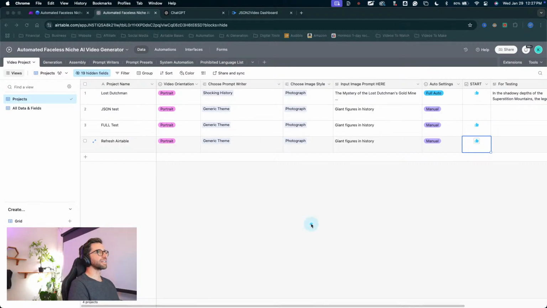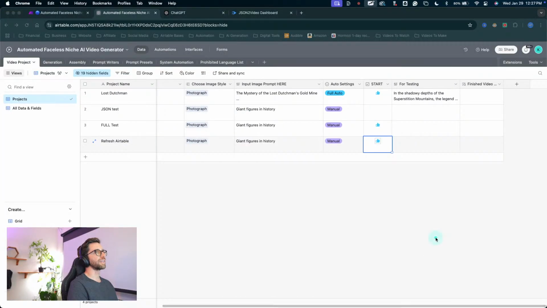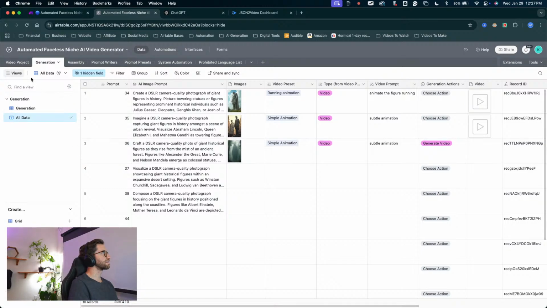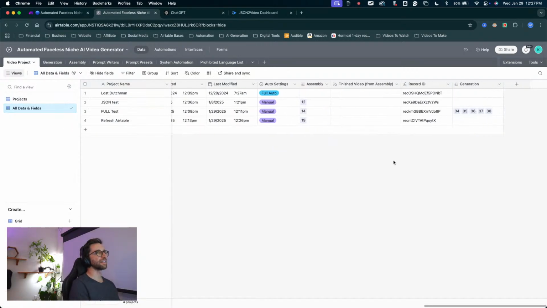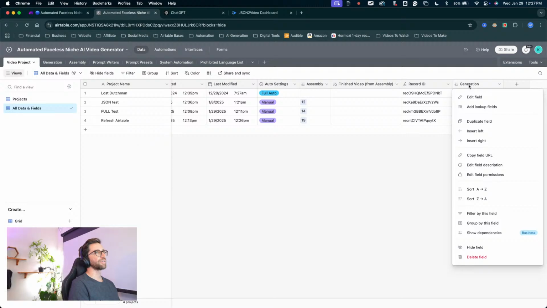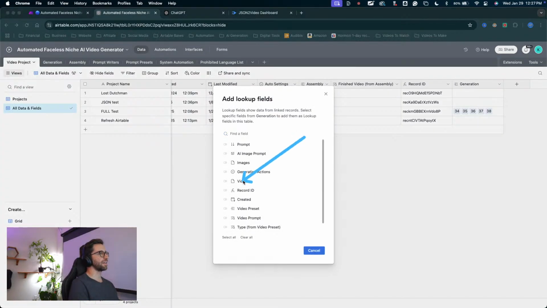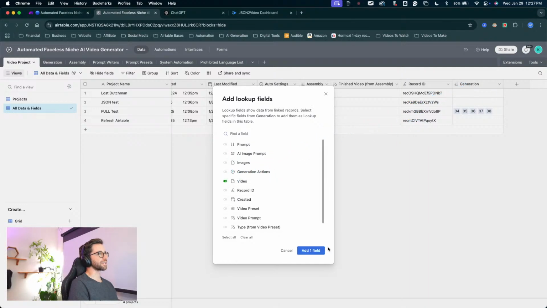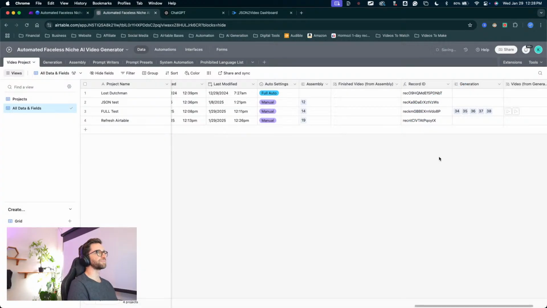So ultimately, we're going to link back those videos into this table. In this table, we can find that new linked record that was created over here. Video project, all data. Let's find that linked field. Here it is. We can create a lookup field for this linked field. This will be the videos. We want to get those back from the generation table. So we have our generation table link right here. We're going to also look up the videos from the generation table.